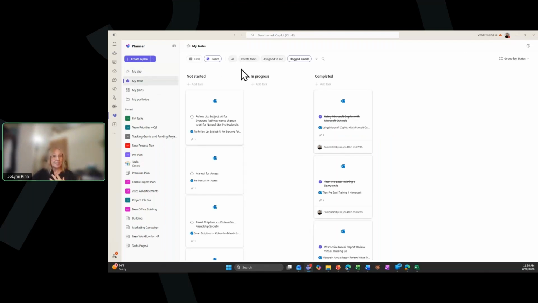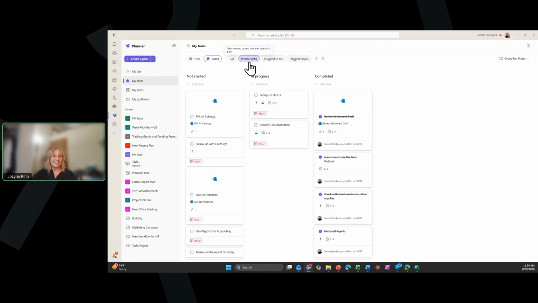So if I want to just see my to-do tasks, up at the top, I would click private tasks so that I would be seeing just the tasks that are part of To Do. They're not part of a plan. So I use Planner for almost everything related to what it is I need to do because it's connected to To Do, but it's also connected to all of my plans that I'm a part of. So absolutely wonderful feature. But how do you create a new plan?